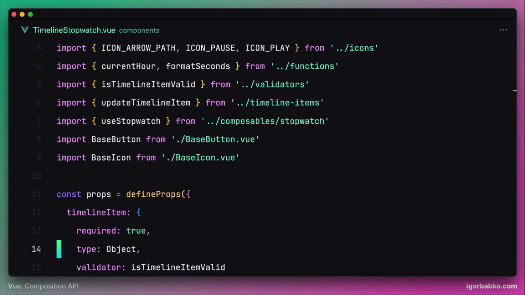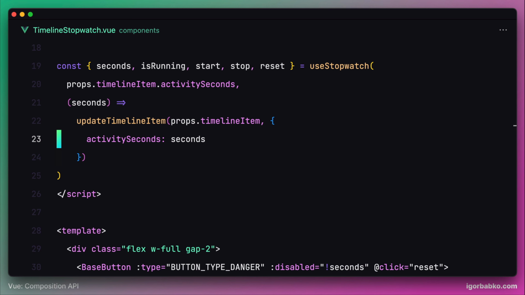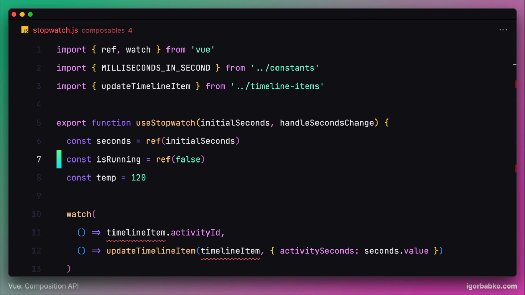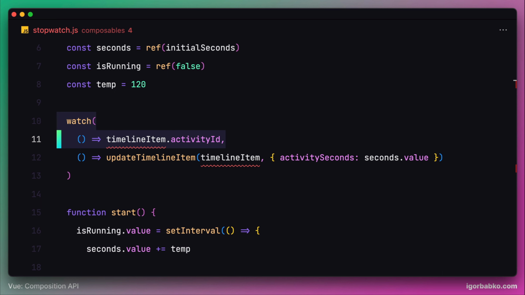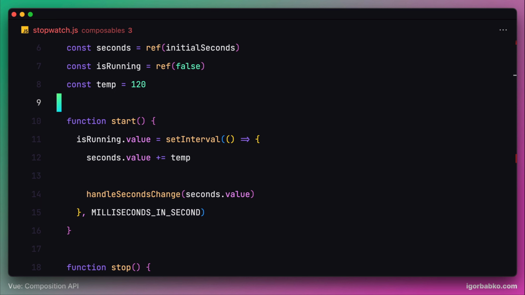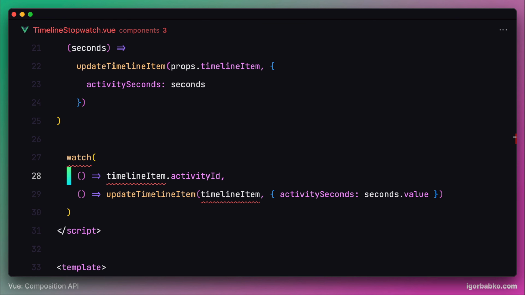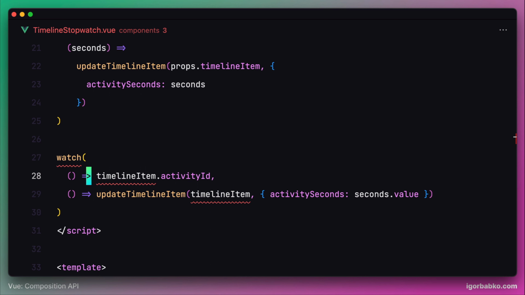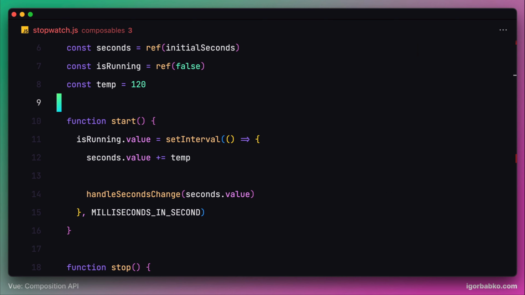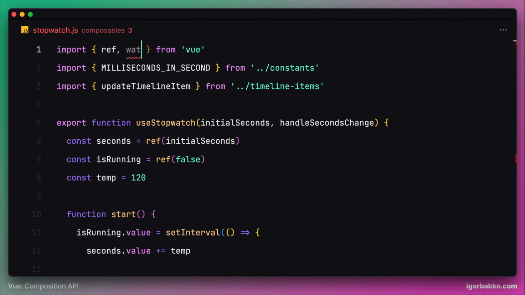So let's continue our decoupling refactoring, and next what we're going to extract out of the composable will be the registration of this watcher. So let's cut it from here and move it into the timeline stopwatch component. And of course, the timeline item object should be referenced via the props object in both places. Then let's also move the import of the function watch into the timeline stopwatch component.